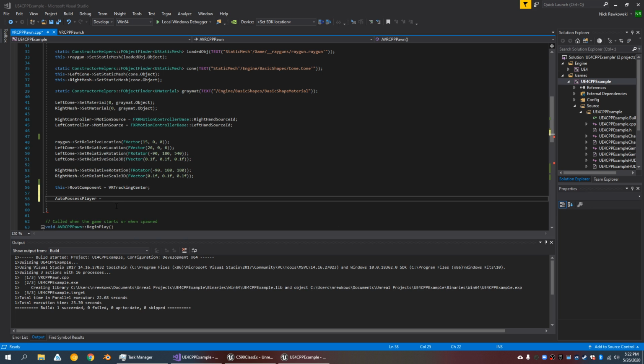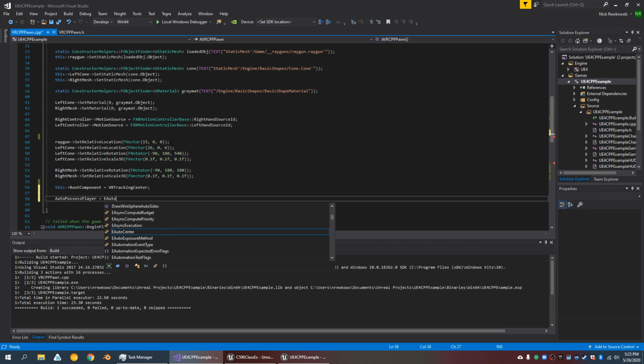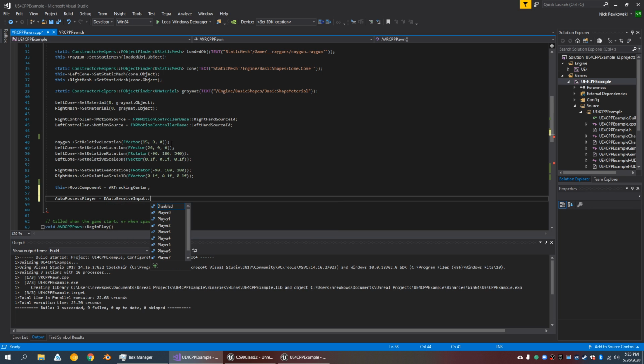Okay, cool. Anyway, autoPossessPlayer is a built-in, an inherited variable from Pawn. You'll notice if you hover over it that it is of type eAutoReceiveInput, this enum. You may not know what values are possible for this enum right now, but you can type eAutoReceiveInput and use 2 colons for things that are static, like enums. And you'll see the options that are possible here. So in this case, I want player 0.